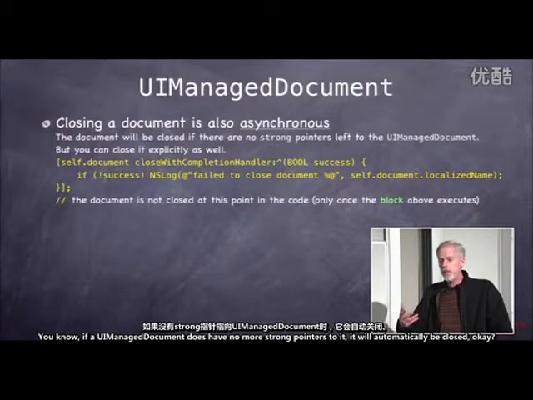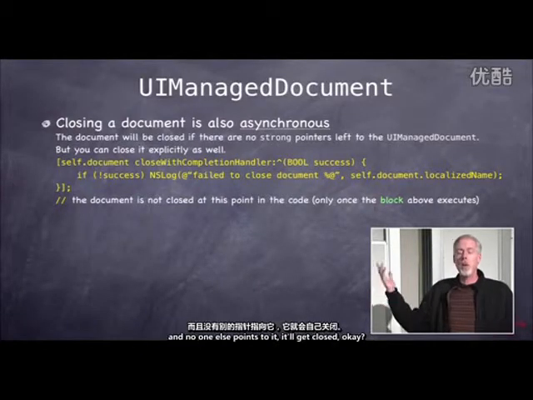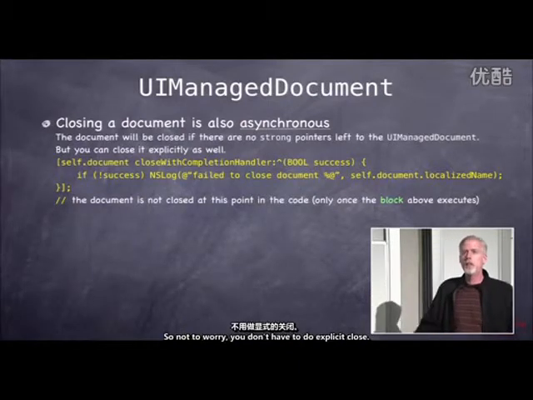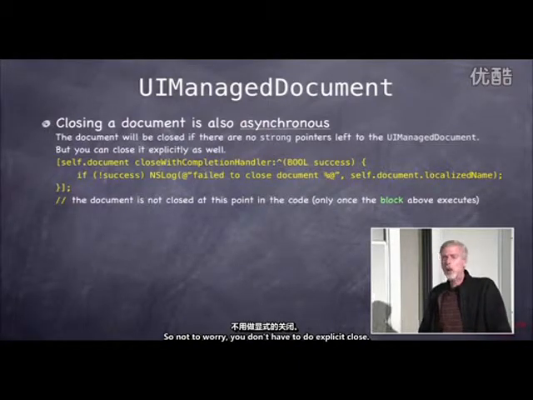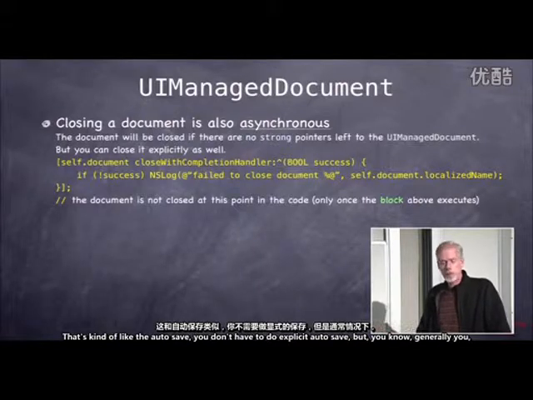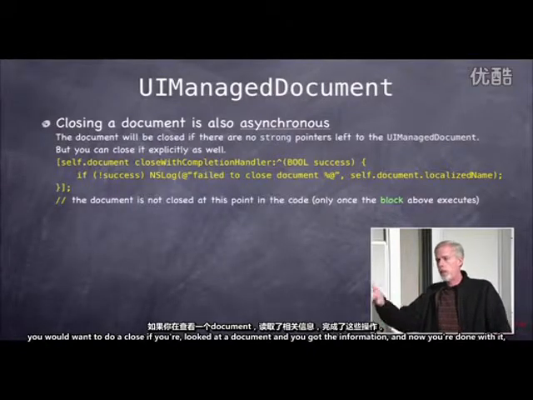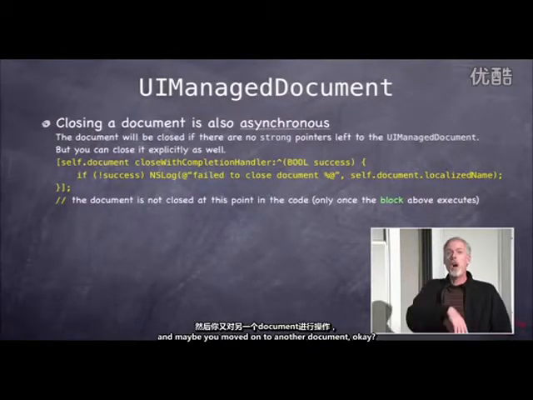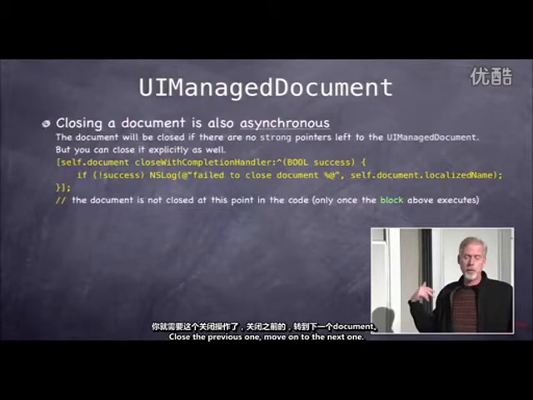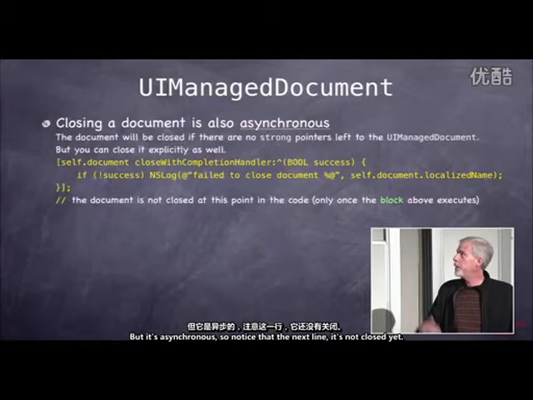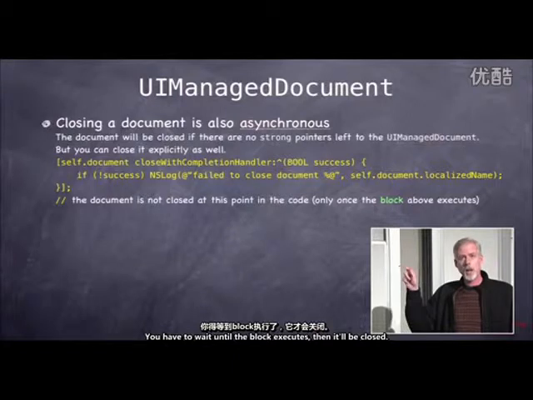If a UIManagedDocument does have no more strong pointers to it, it will automatically be closed. Okay, so if you just stop pointing to a UIManagedDocument and no one else points to it, it'll get closed. So not to worry. You don't have to do explicit close. It's kind of like the autosave. You don't have to explicit autosave, but generally you would want to do a close if you've looked at a document and you got the information and now you're done with it and maybe you moved on to another document. Okay, close the previous one, move on to the next one. But it's asynchronous, so notice that the next line, it's not closed yet. You have to wait until the block executes, then it'll be closed.